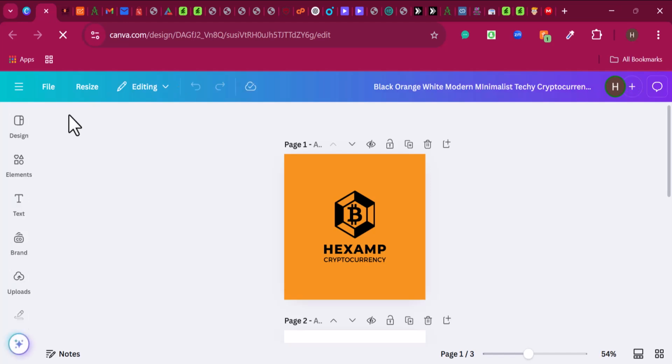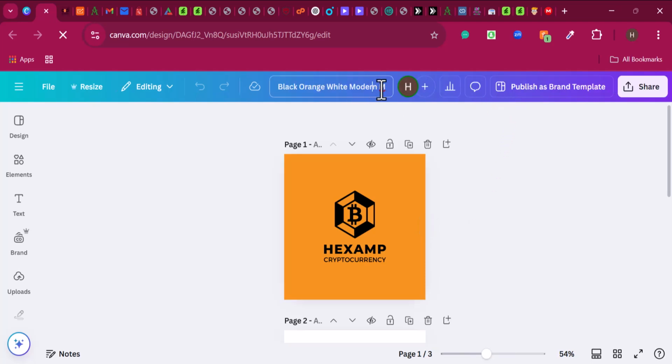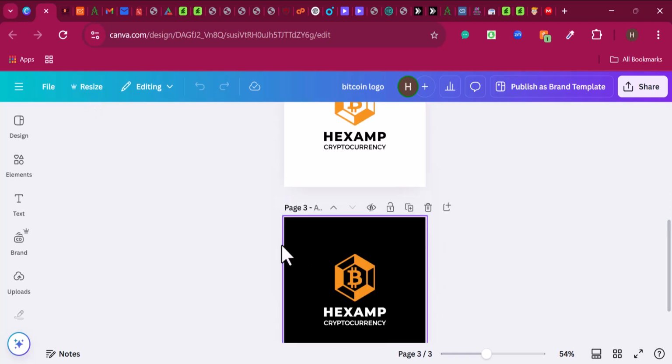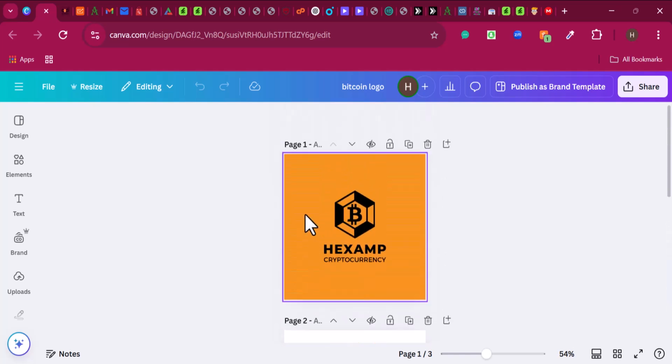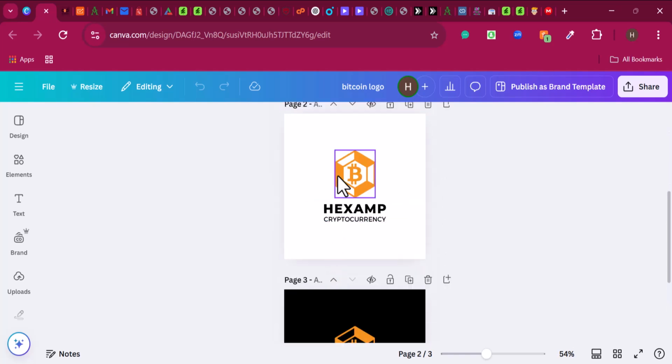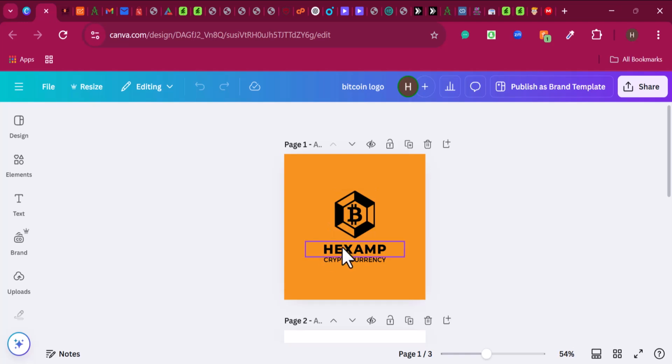So basically, this is the design area, while here is the name. I could just delete this one and put in the name of the company or the website I'm designing the logo for, so I can remember. Is that okay? The next one is this tab. We have page one, page two, and page three. You can see they are all the same logos but with different colors, different coloring aspects.